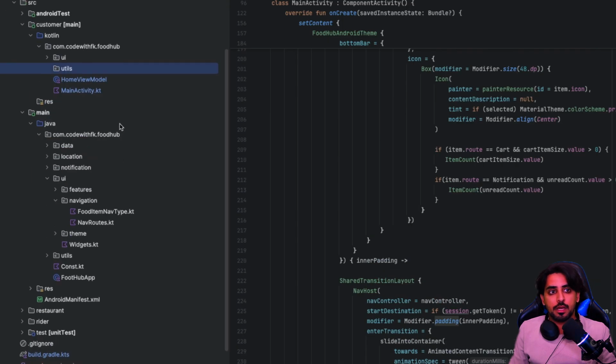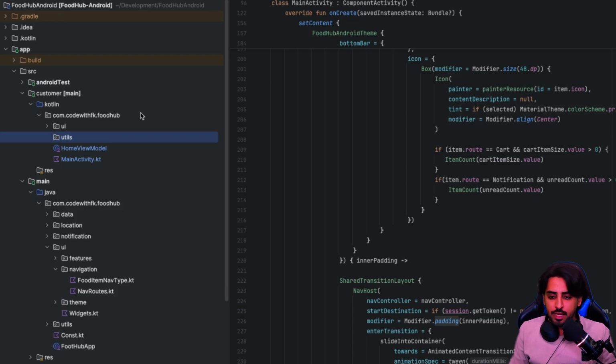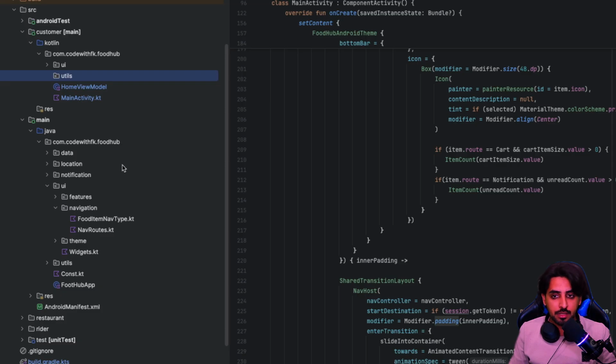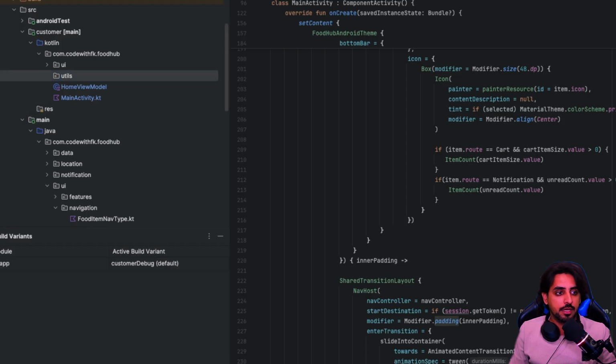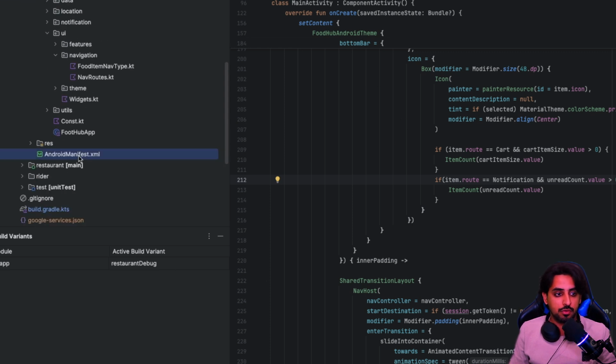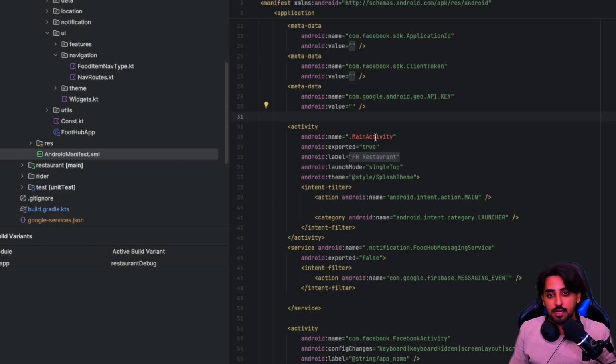Okay. Now your app should run fine for the customer section, but the next thing that we need to do is set up our restaurant app. Right now you can see we still have this customer debug section, which is fine. Now let me switch to our restaurant debug. When I switch to restaurant debug, the first problem that you will see, if you go to the manifest file, is an error for this main activity, which means that the app is not able to identify the main activity, right?